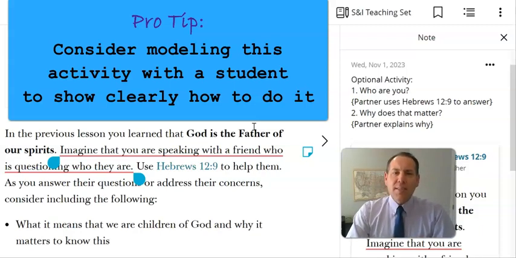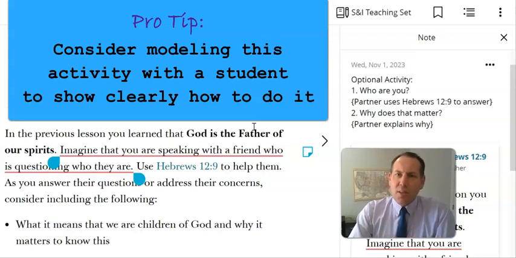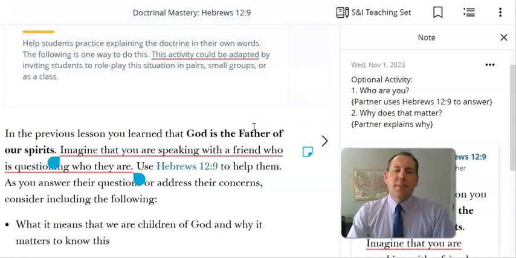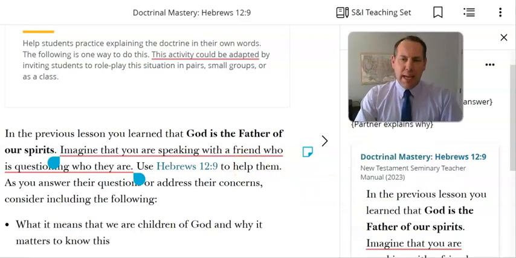But what this does is get students using the doctrine in the verse, and then they're going to try to explain why does it matter. And hopefully in the practice, they learn something that's helpful. So that's what I do for the explain.